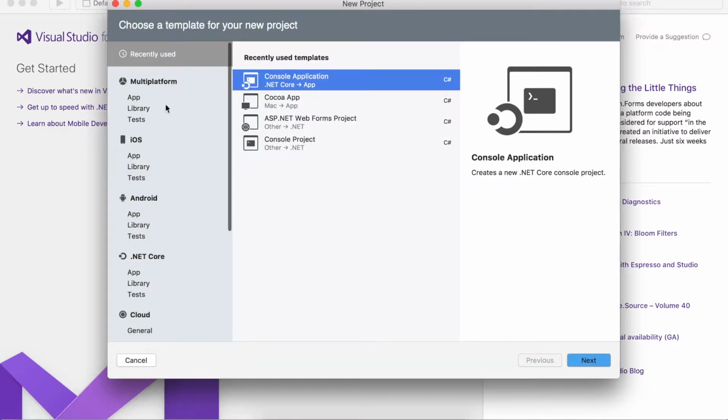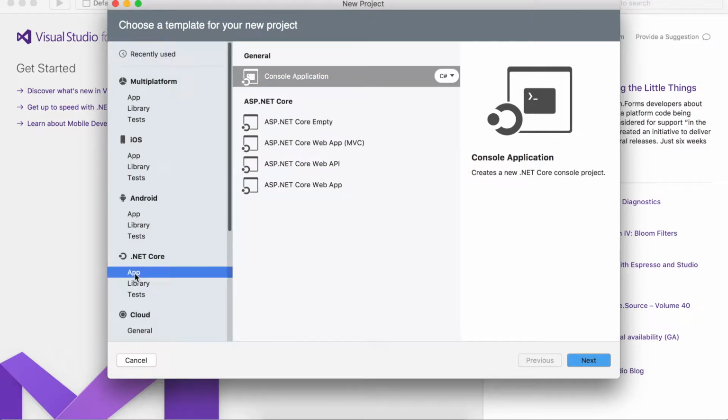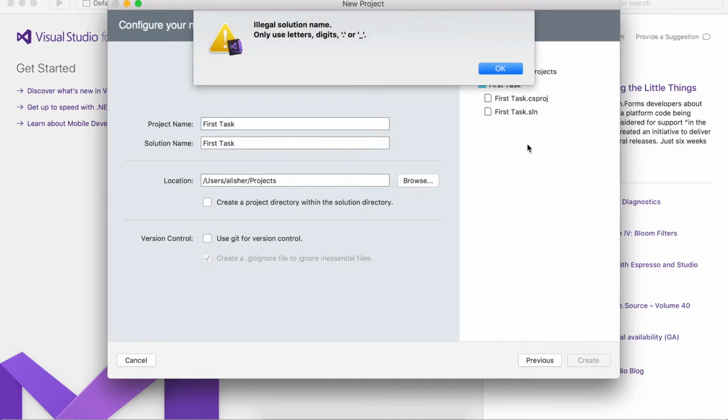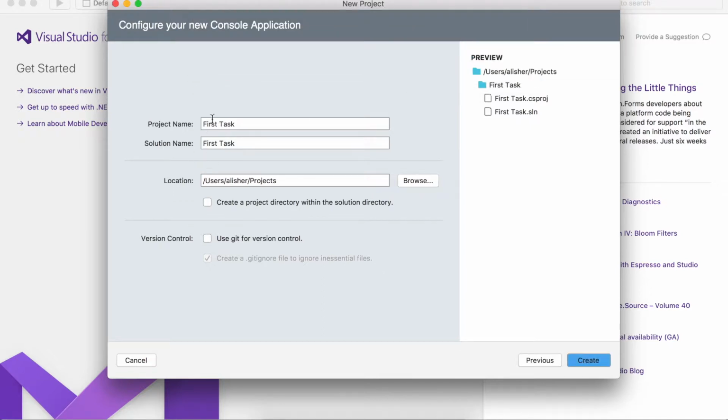So, new project. Where's the app? This one, right? Console app, .NET. And then next. And then first task. It's saying you cannot use a space. Why? It's illegal. Not for Visual Studio.